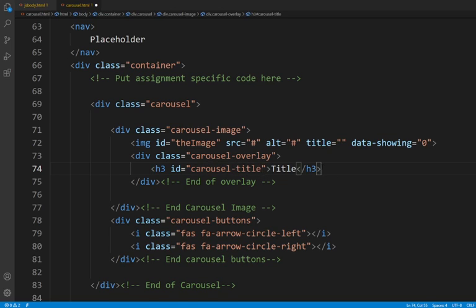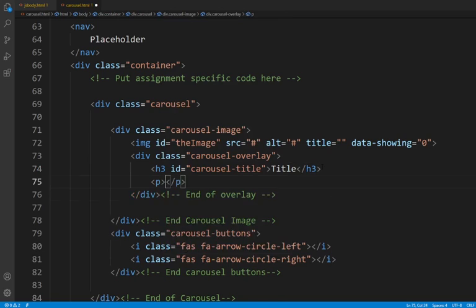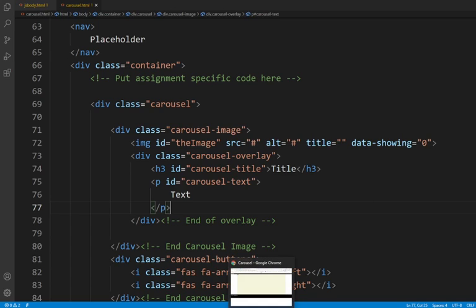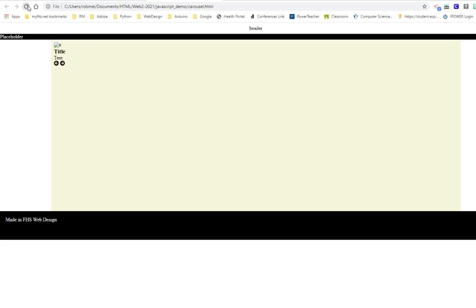And then we're going to have underneath that a paragraph of text. And we're going to give that an ID of carousel text. And we'll just put text inside of that just as a placeholder. And there we go. That's actually all the HTML for this. So let's go ahead and take a look and see where we're at. It's not going to look like a whole heck of a lot after we refresh, but you should see your image placeholder, title, and text. There we go.